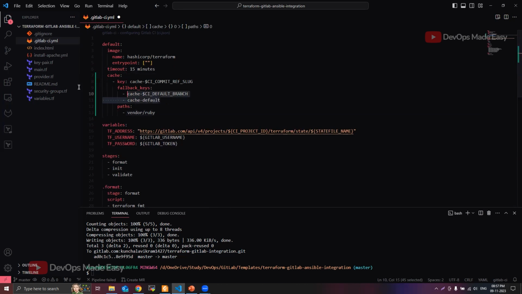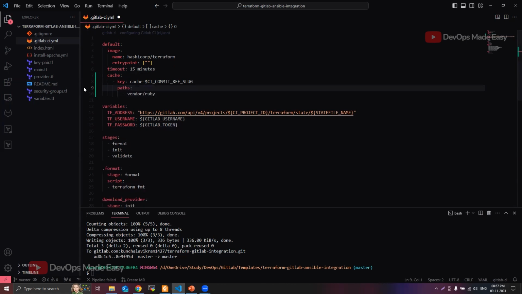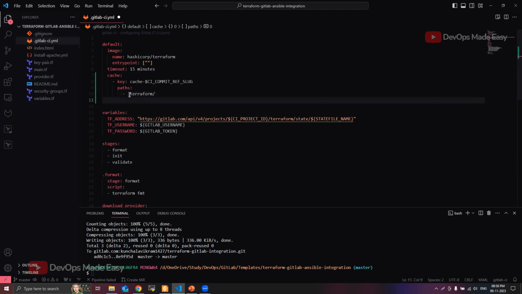So cache, and that is the key. We will modify the key. What will be the paths? The first path will be .terraform/. The other thing is, you can also pass the log file for your dependencies, if it is required. This is not required, just for the example. So these are the two paths.